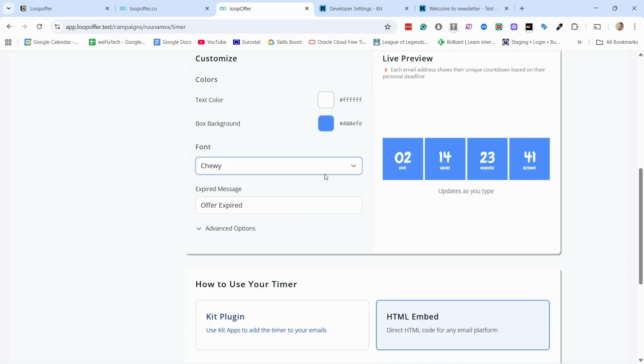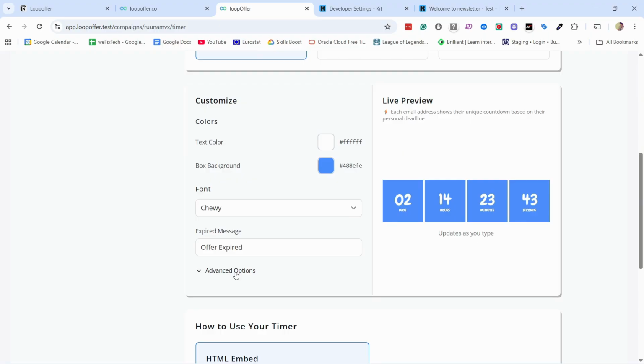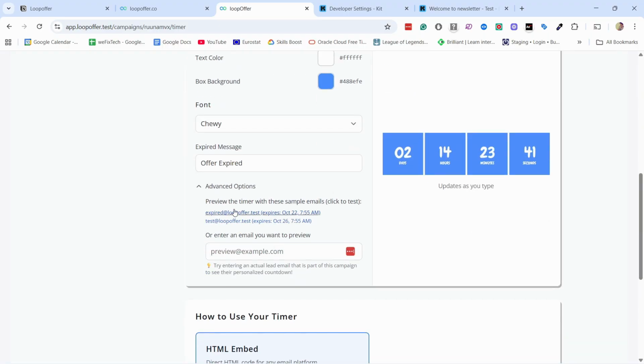This message will show up if the person's offer has expired. And here, if you click on advanced options, you can test it out. So for example, these are the two emails we created just a few moments ago. These are the test ones. So you can click on this one and you can see that the numbers change. This is the actual deadline of this person. And then if you want to test out how the expired looks like, this is how it looks like, and you can adjust it from here. Or if you have another email that you want to test yourself, you can test it out here, whatever is part of this campaign.